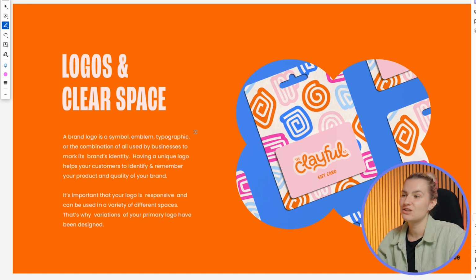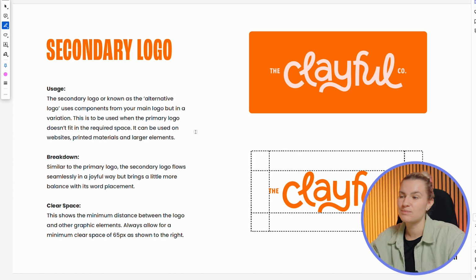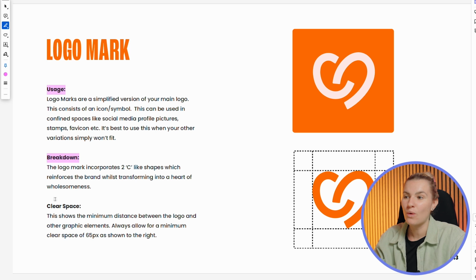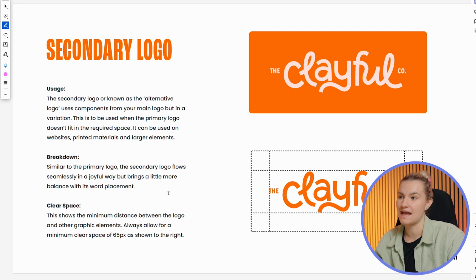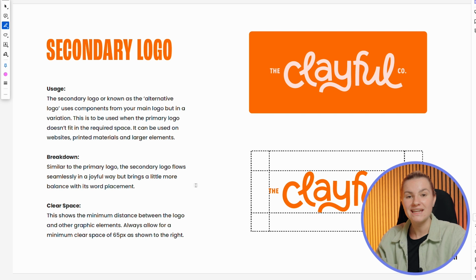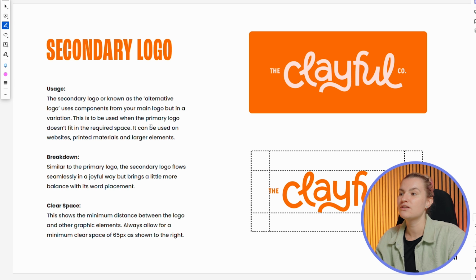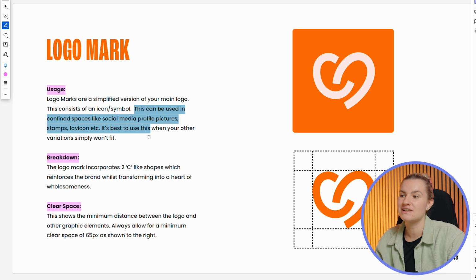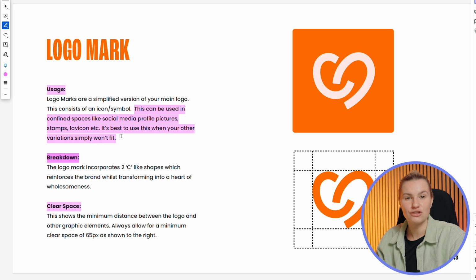The following section presents the logo suite. So this part of the document breaks down the brand's logo variations, explaining when and how to use them, along with clear space guidelines. Now, this guidance gives the client a clear understanding of the appropriate usage for each logo variation. So for instance, the document specifies that the logo type is intended for widespread use, while the other logo variations have been designed for specific use cases.